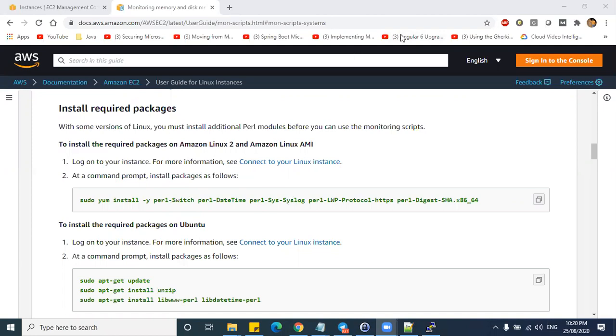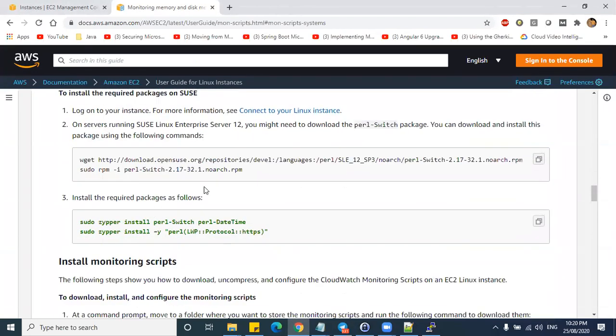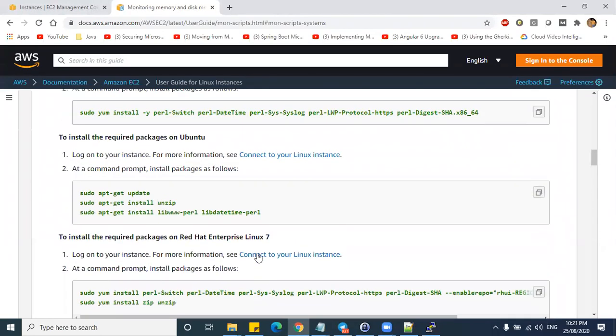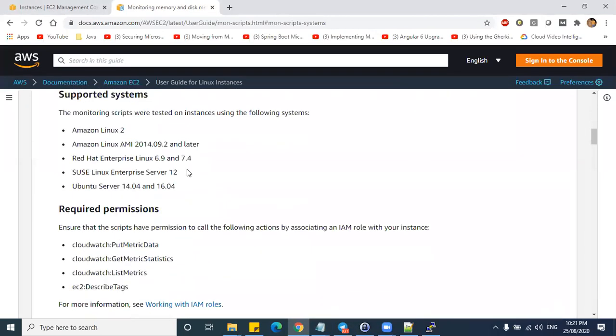Now let us see how to install some Perl packages. You need to install Perl scripts, and we also need to install unzip because you will be downloading software and you need to unzip that package. Then you have Perl scripts which will automatically push the logs to CloudWatch logs. So now let us see how to enable the memory monitoring logs for the EC2 instance to push the logs to CloudWatch.